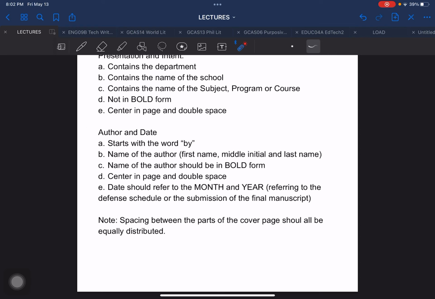The author and date starts with the word by. Okay? So use this term by and then the name of the author in this specific form. The first name, the middle initial, and the last name. After that, the name of the author should be in bold form. Only the name of the author. Of course, the full name of the author, the first name, the middle initial, and the last name should be in bold form. Aside from that, the other part of this part of your cover page should not be in bold form. Only the name of the author. Again, next, repeat, center page, double space.